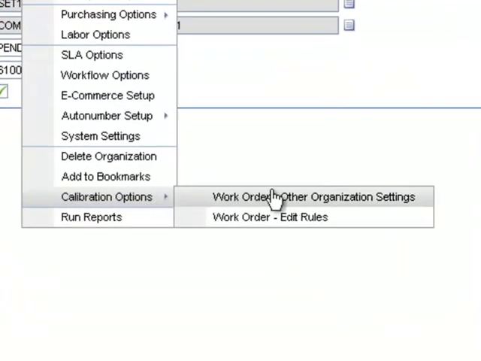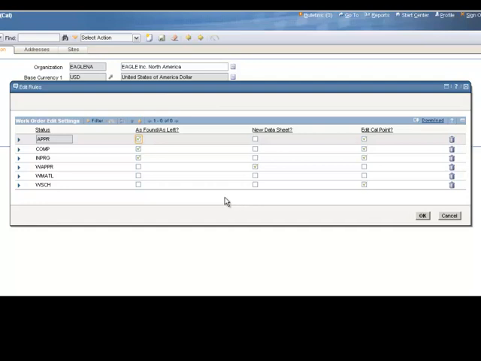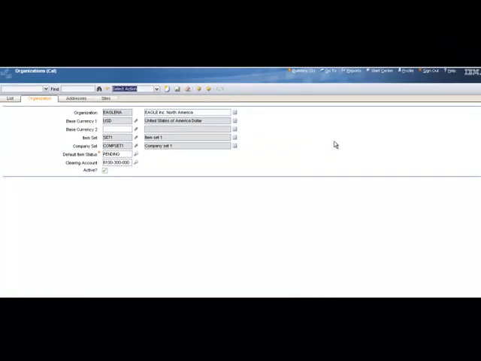My other option is my work order edit rules. We'll select that now. Under work order edit rules, it's very similar to your normal work order edit rules. Based on the status of the work order, you determine what can be edited. Whether or not I can edit the as found and as left readings, add a new data sheet to the work order, or edit the calibration points. You check the boxes for the statuses you want to be able to edit those particular functions. We'll click cancel on this, and that's pretty much all of the organization's Cal application.